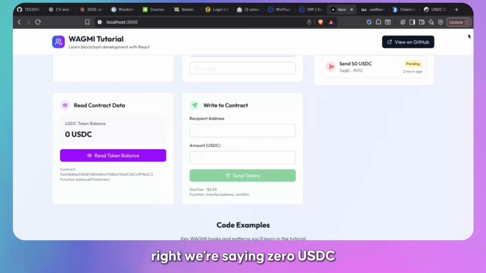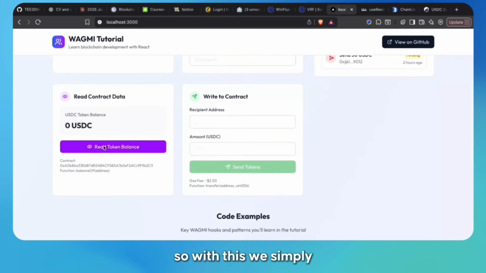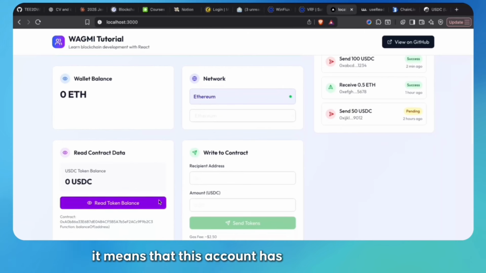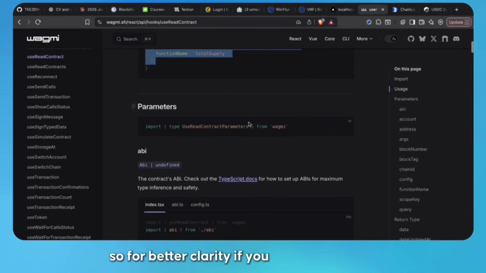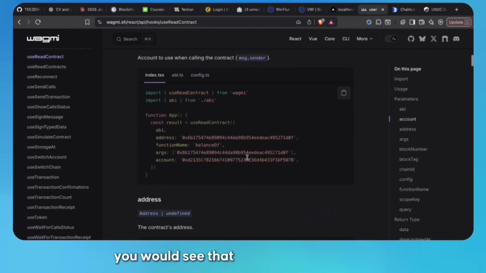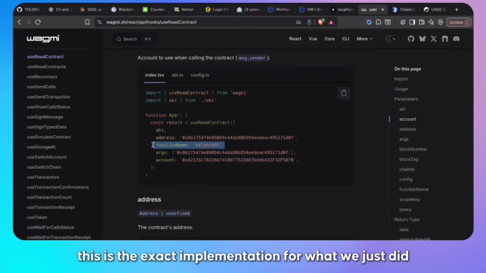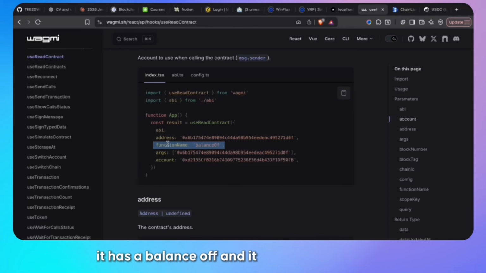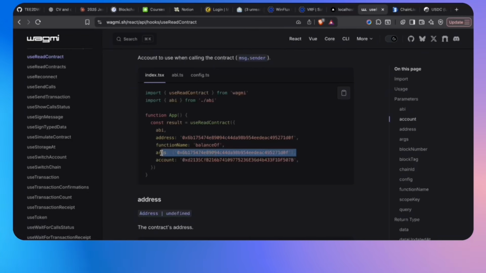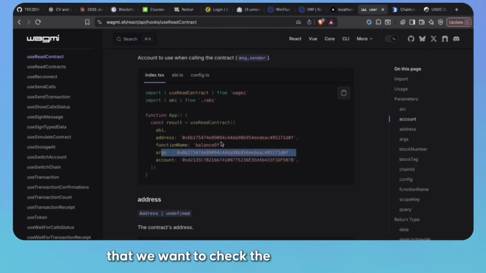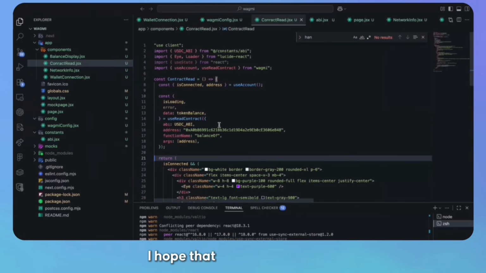We're saying 0 USDC. So with this, it means that this account has a balance of 0. That is what it means. It means that I have a balance of 0. So for better clarity, if you come down here, you would see that this is the exact implementation for what we just did. It has a balance of, and it also takes an argument. So the argument is the address that we want to check the balance for, right? I hope that is clear.